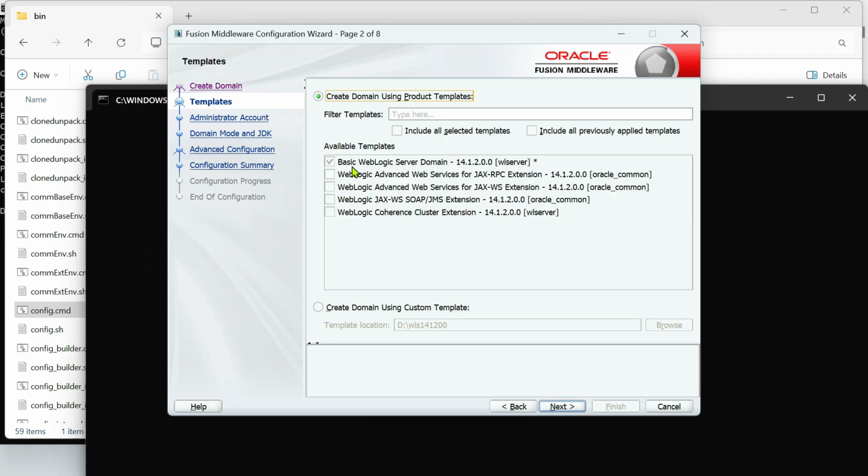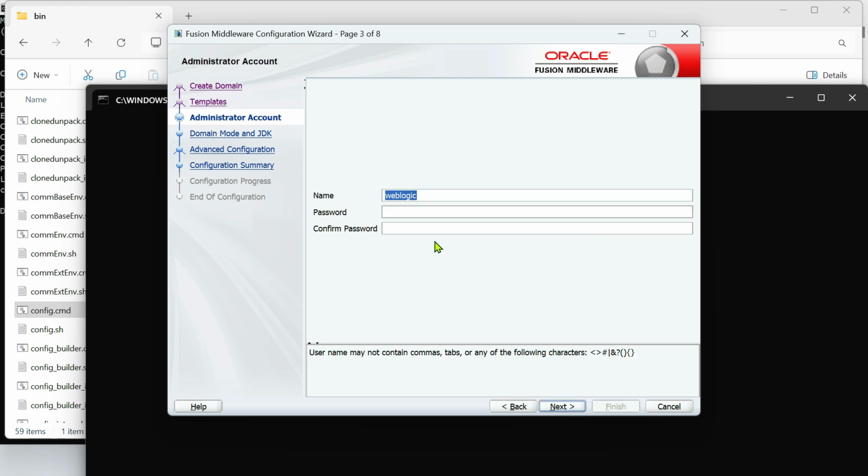Click on next. So we have to go with the basic WebLogic server domain, which is 14.1.2.0 template. Click on next. Okay, and here we have to specify the username and password for the admin console. And let me tell you one thing here. In the 14.1.2.0, the traditional admin console has been deprecated. That is no longer available.